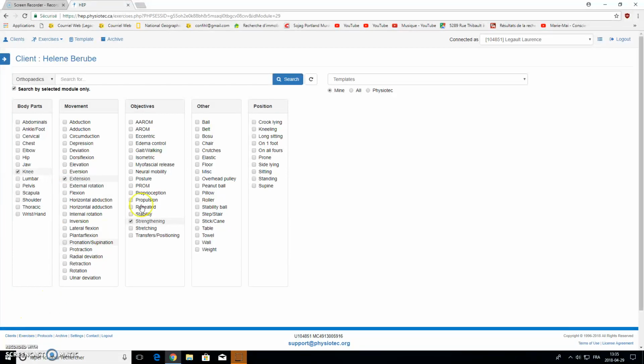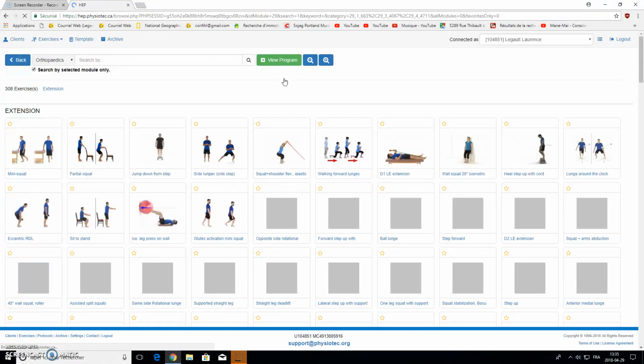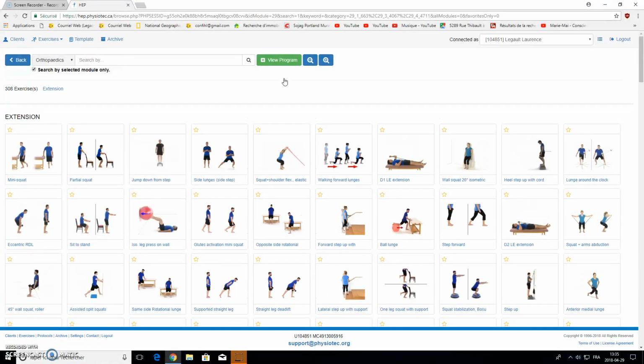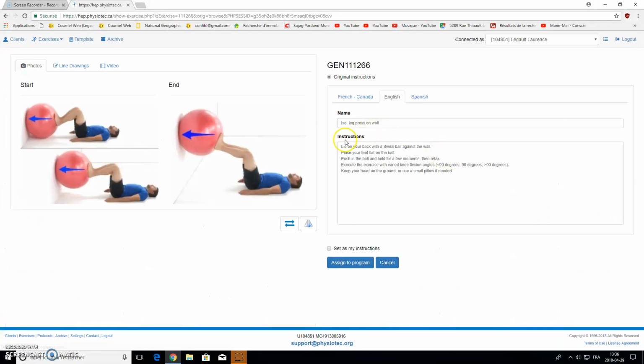You have to click on the search button at the top of the screen in the middle. Then you are going to see a list of exercises with all the criteria that you have chosen. When you want to add an exercise to your exercise plan, all you have to do is to click on the exercise, look at the description, and check if it is correct. If not, you can modify it. After that, you click on the button Assign to Program.